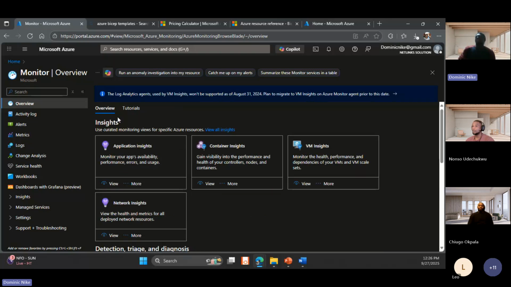So this is your monitoring overview. Like I said, if you want an overview of your application insight, you can see the performance and how it's working, whether you're always having errors, the availability, which is the uptime, and the amount of usage you have on resources in the cloud. You can use all of this to drill down, manage and monitor your resources in the cloud.